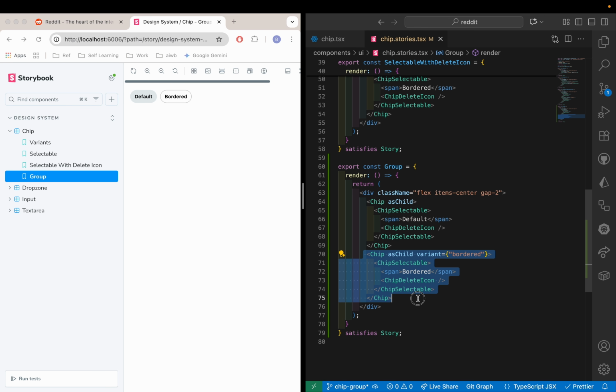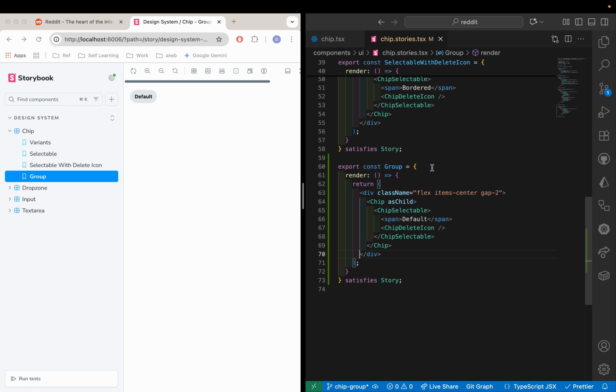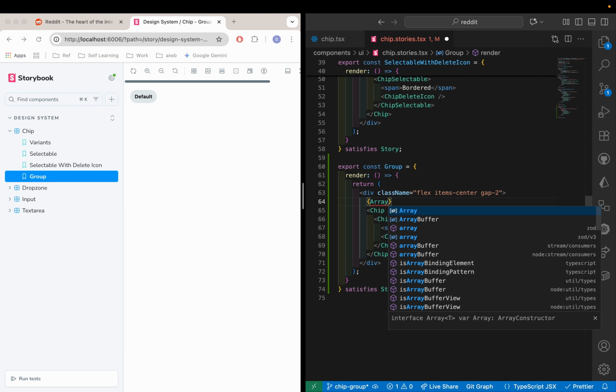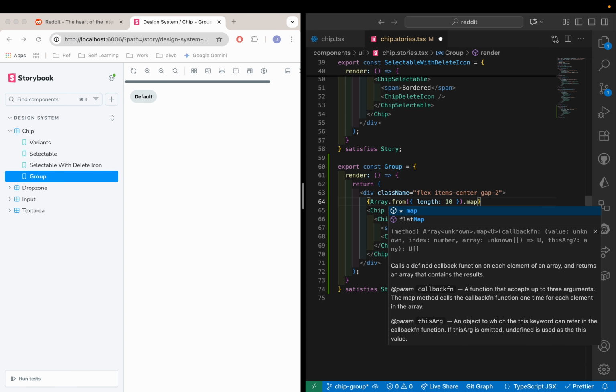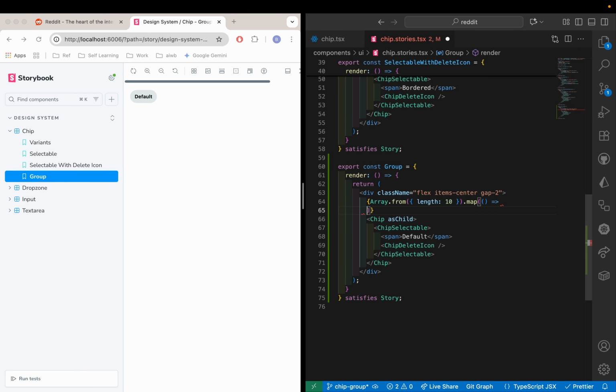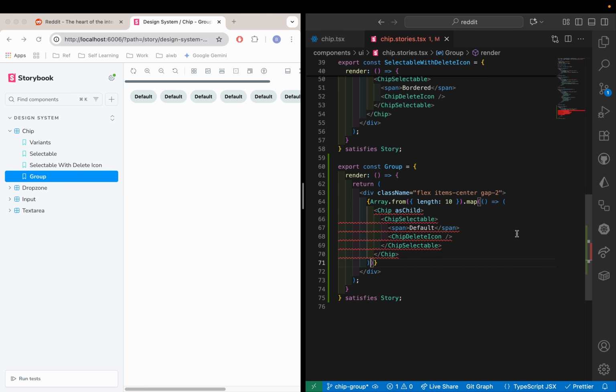In this specific story, I'm going to iterate with the array. I just want to render 10 different items on this story. So I'll be using the array constructor this time, Array.from, and we're going to create 10 items. And we're going to iterate using the map higher order function. This higher order function receives the value of each element of the array and the index as a second parameter.